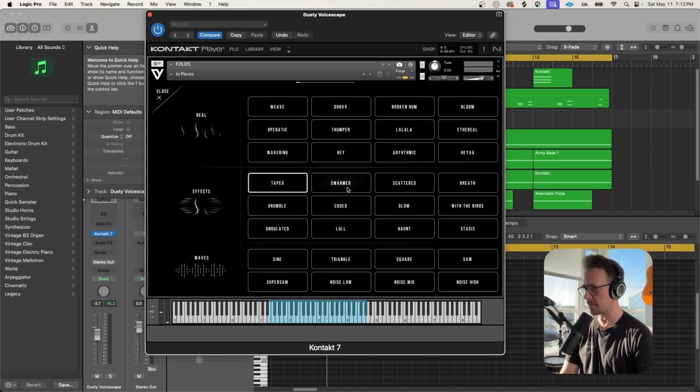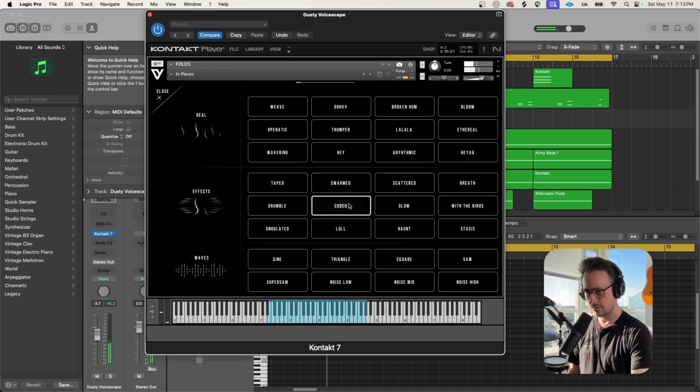Change our effect maybe from taped to, I don't know, haunt. Okay, so that has like a harmonizing effect. It's not quite what we want. Let me try one more. Coded. I love how changing the effects just completely alters the sound.